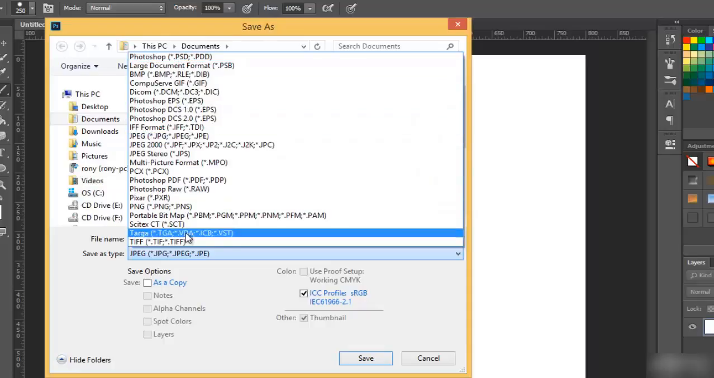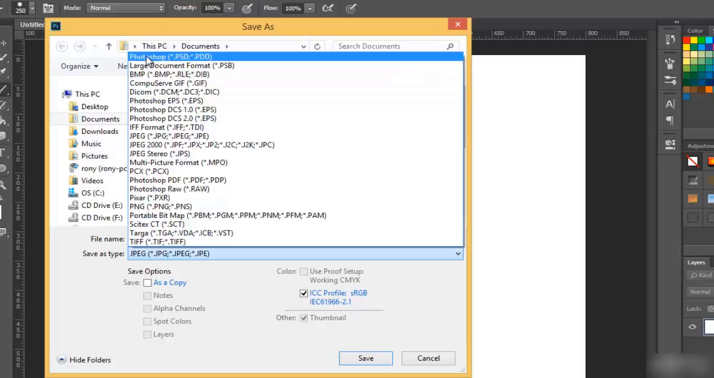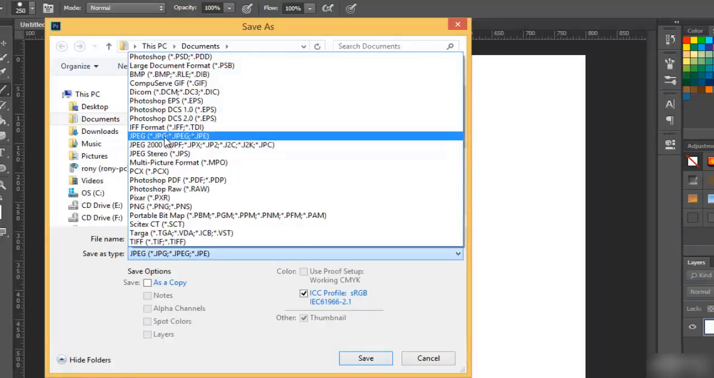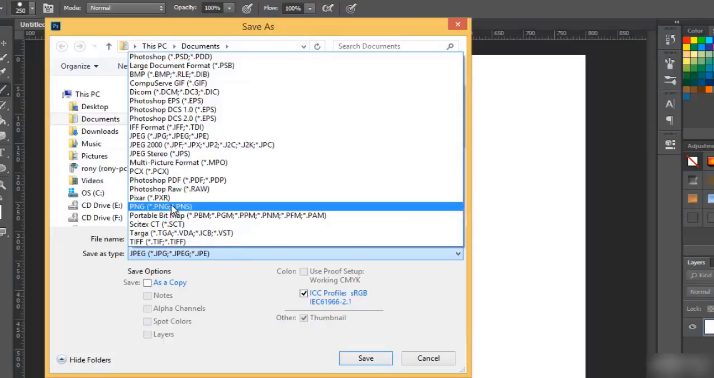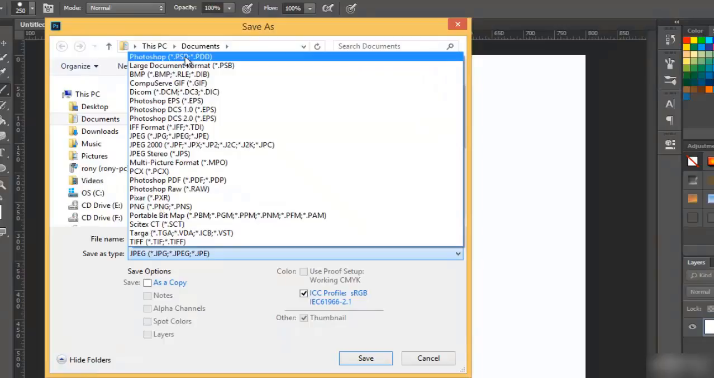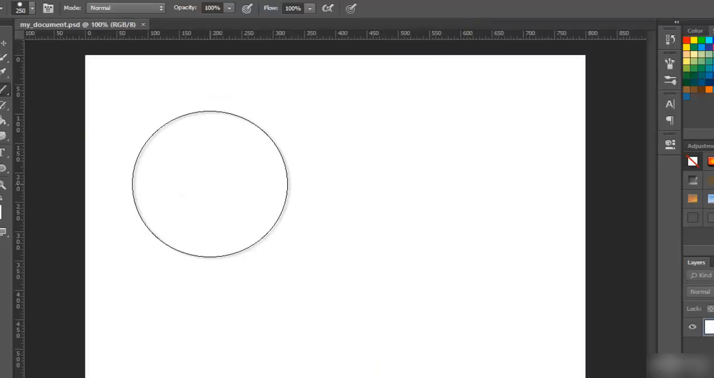You will see numerous options. If you want to save it as a Photoshop file, you click this Photoshop. You can see that its file name ends with .psd. Then we have EPS format also. These are many formats. Then we have JPEG. Then we have this PNG. There are various options. For now, as this is a Photoshop document, we will select this .psd and then we will click this Save button. That's it. We have saved this document.